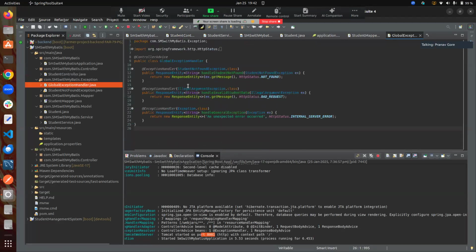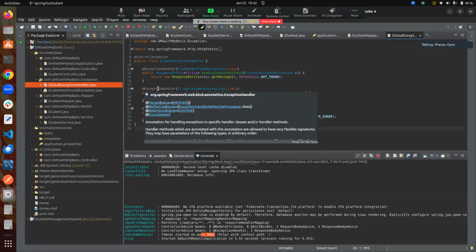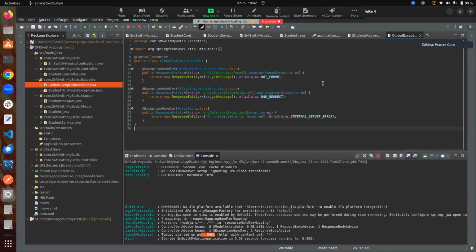My next file is the exception handling file. This file is for our application. If it throws an error, this file will handle it properly, like student not found, illegal argument exception, internal server error.